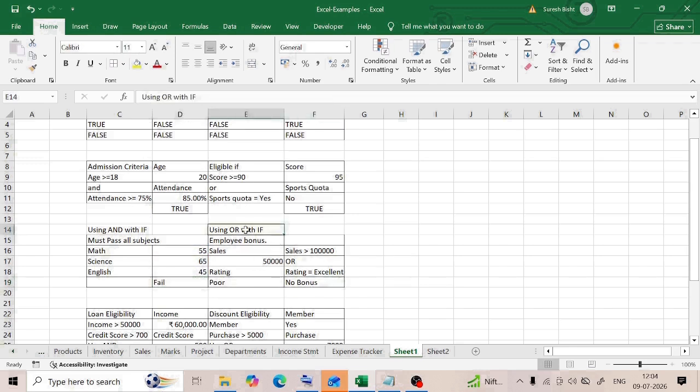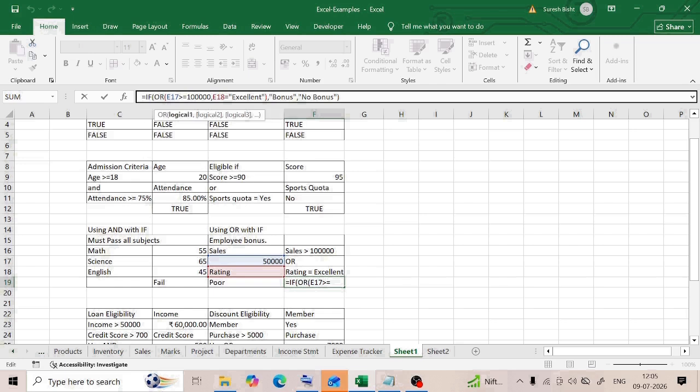Similarly, you can use OR with the IF statement. In this case, we are calculating employee bonus. So we are basically saying a person gets bonus only if sales is greater than 1 lakh or if the rating is excellent. In which case I'll say IF, after which I'll use the OR function and then I'll check if sales is greater than 1 lakh or if rating is excellent. Only one of these conditions has to meet for OR to return true.